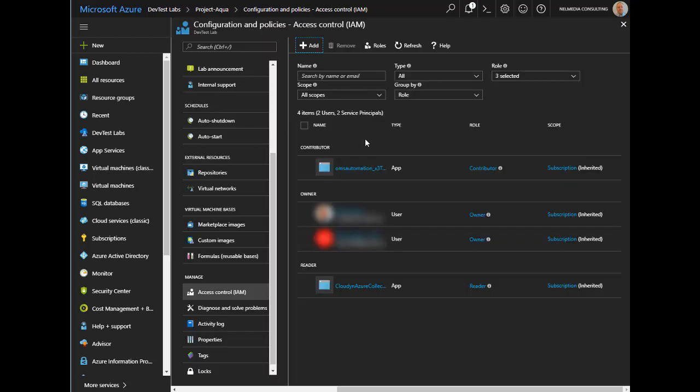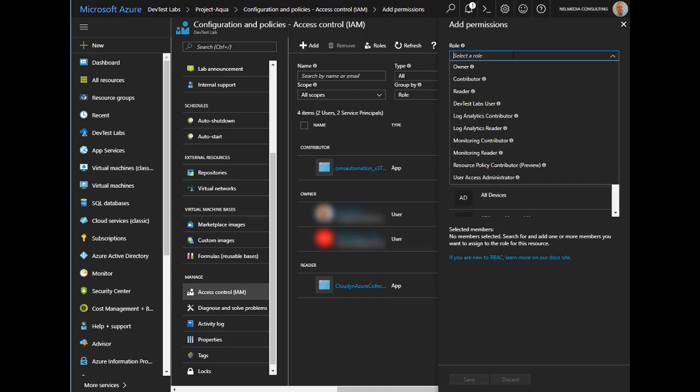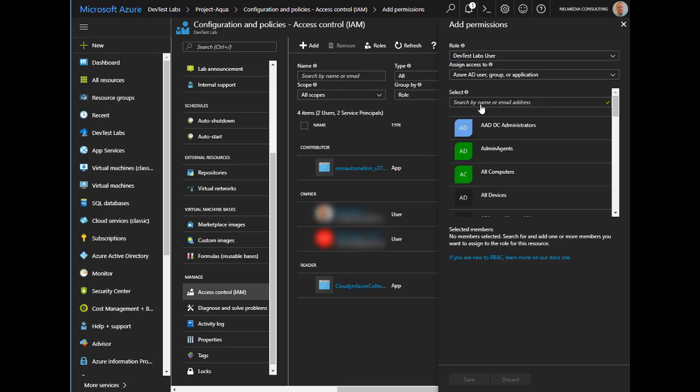So if I want to go in and just add a user to my lab, I click on the add button. And the first thing it asks me is about selecting a role. All right, so if I select a role, say I want to be a Dev Test Labs user, then it's going to say assign access to. Now, you'll notice that it focuses on the Azure Active Directory user groups or applications.